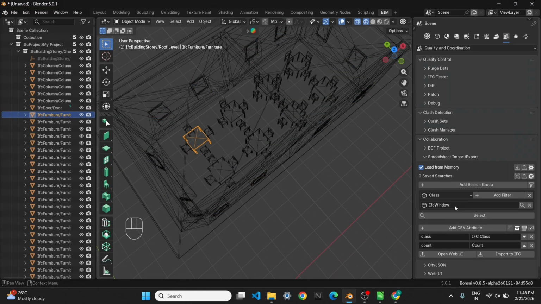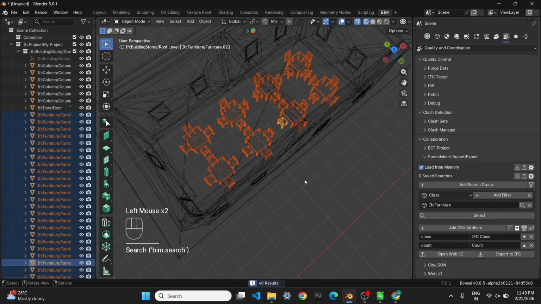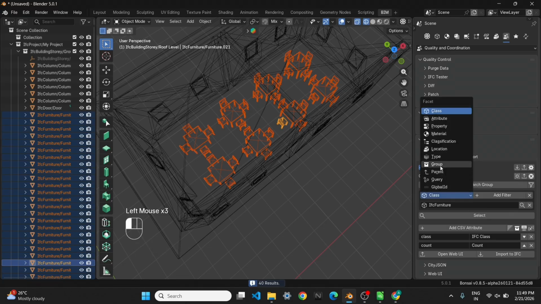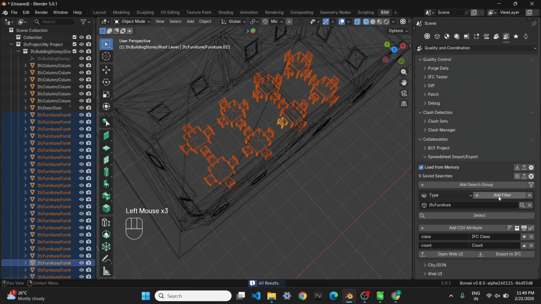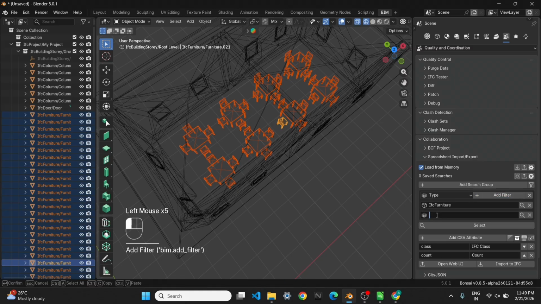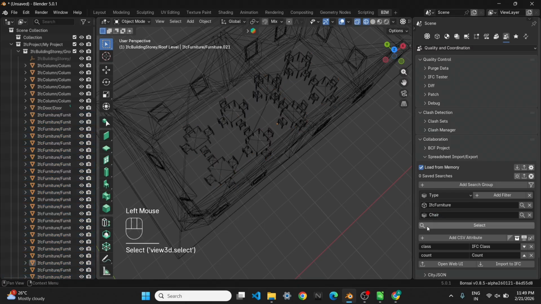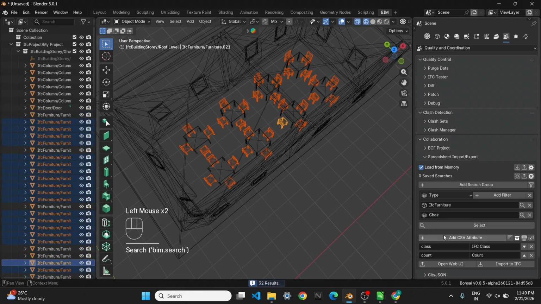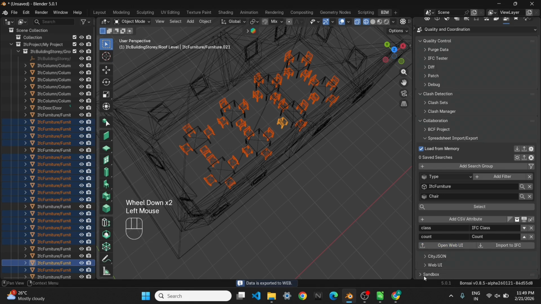Now let's count the table and chairs. For that, type IFC furniture here and click select. Now both the table and chairs have been selected, but we need to count them by their type. For that, you can add a type filter here and type chair. Then if you click select here, only the chair elements get selected.